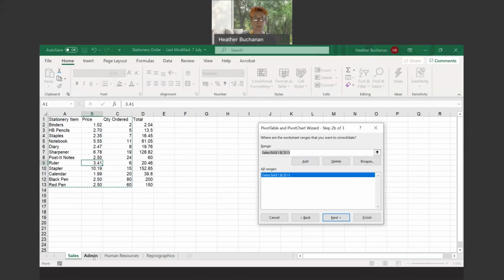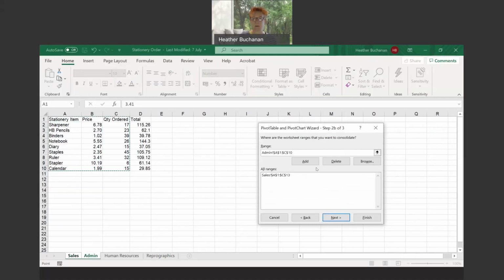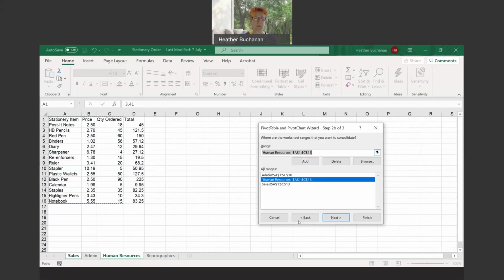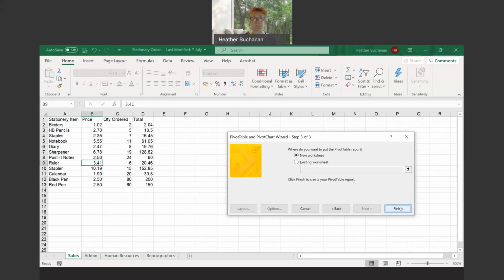We're going to add. Let's go to admin. Again, select the range. Add again. HR. Select the range. Add again. Go to reprographics. Select the correct range. Add, and next, and finish.